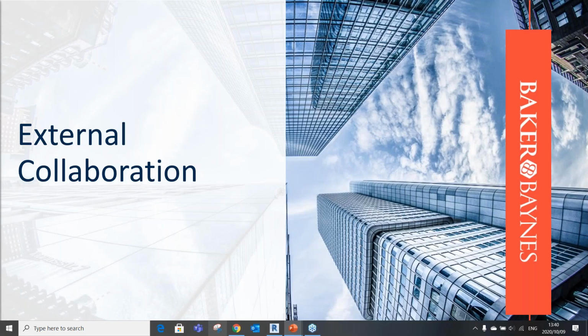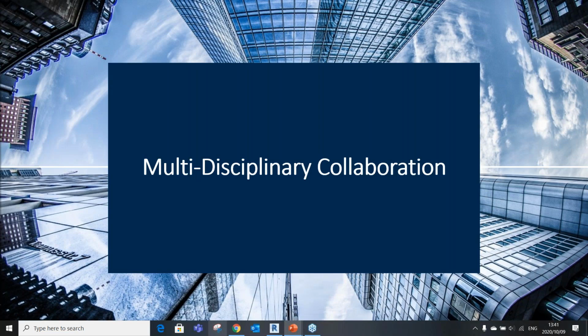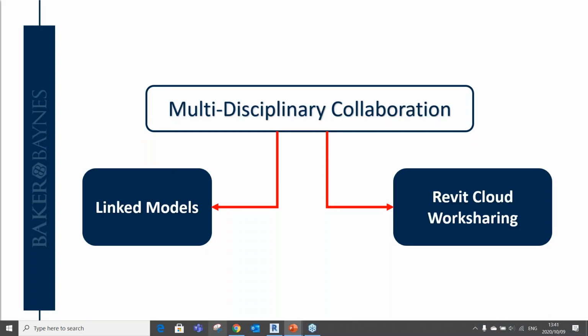Okay, so stepping off from internal collaboration, let's look at external collaboration. So when architects, structural engineers, and mechanical engineers collaborate on a building project, they must share information about the designs so that all the teams are working with the same assumptions. Okay, so by coordinating effort across disciplines, the teams can avoid expensive errors and rework.